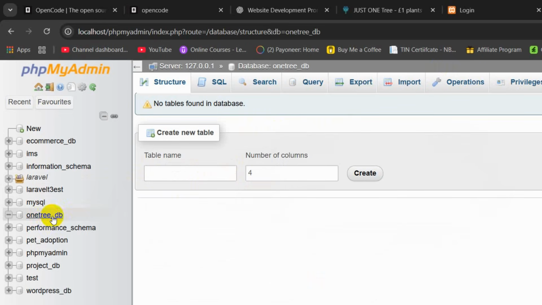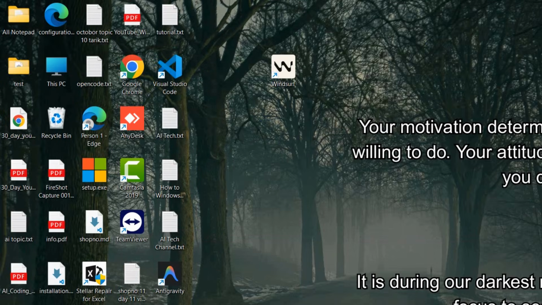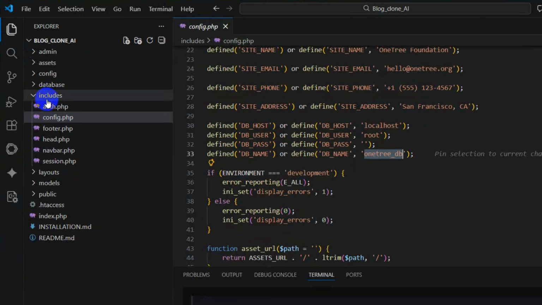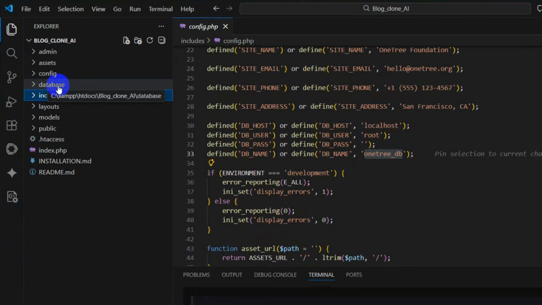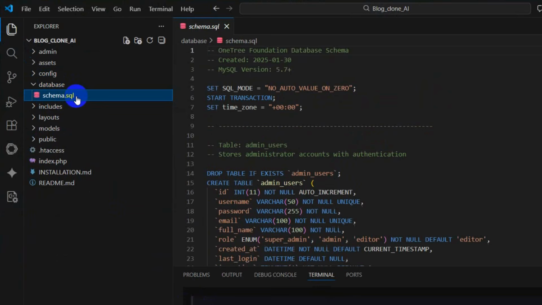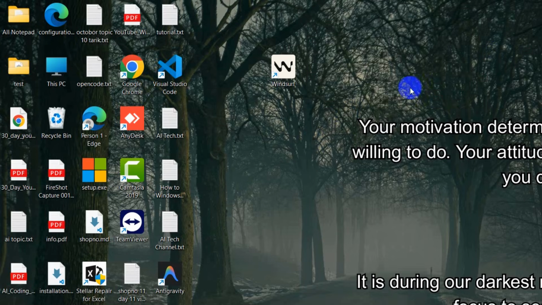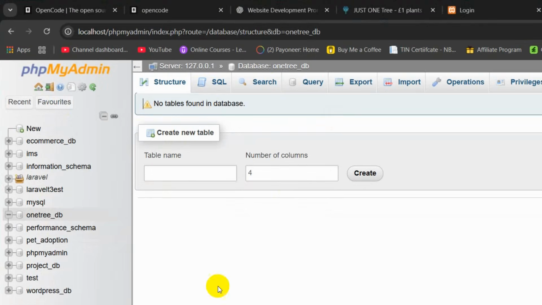In this database, we need to import the SQL file. And where is the SQL file? Here you can see we have a database folder. Inside the database folder, we have schema.sql. So we need to import this SQL file over here.